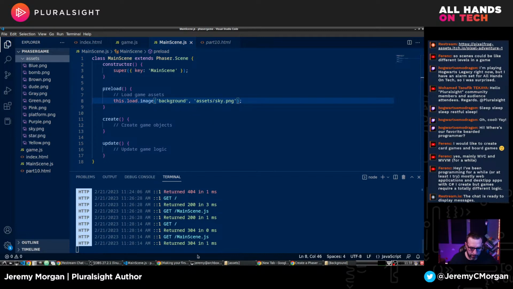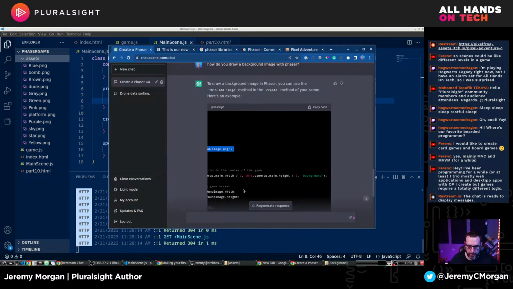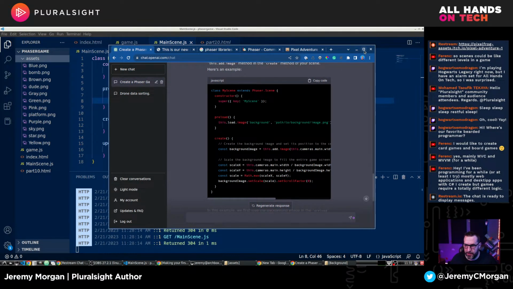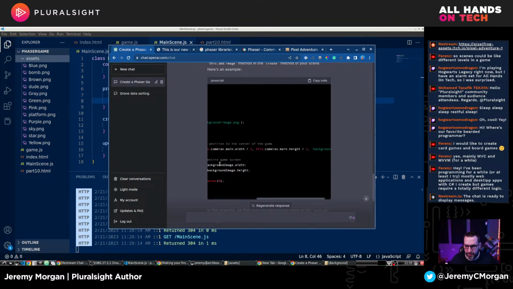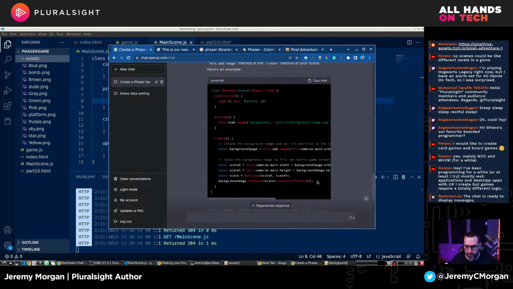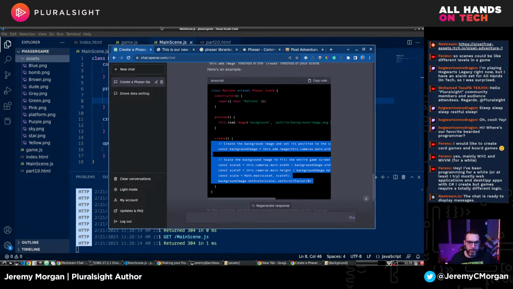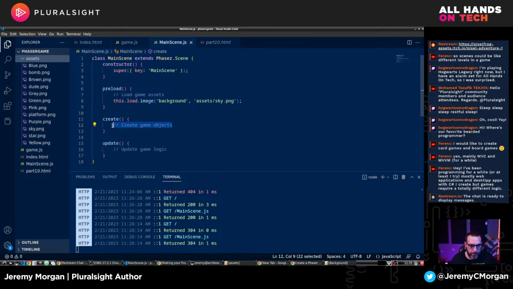Perfect. Then the next bit here: create the background image and set its position to the center of the screen. Scale the background image to fill the entire game screen. So we just need all of this code, it looks like. We'll put this in our create.